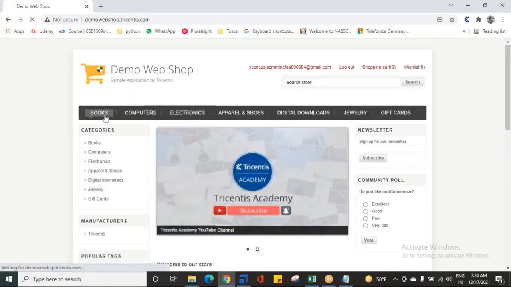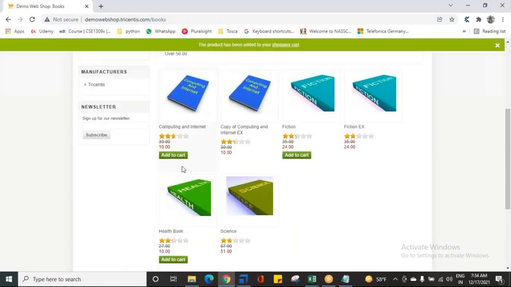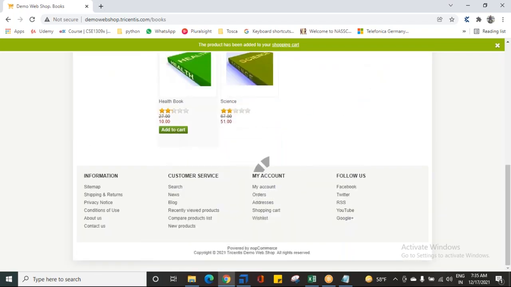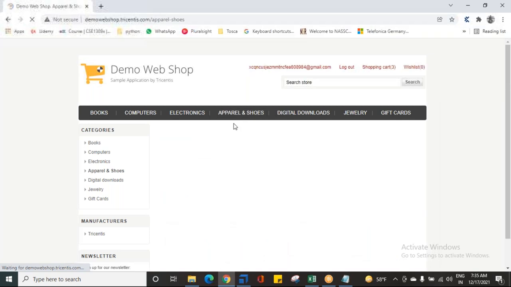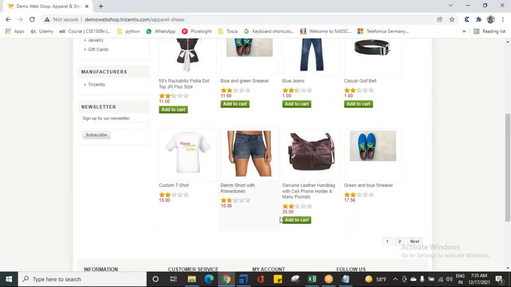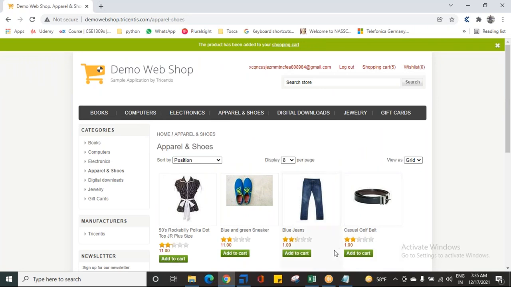Okay, let me go back and add some products. I'll try to show you with a simple example. I'm just adding few products to the cart. And let me add how many I've added. I've added three. Okay, now I'll add these apparels and shoes too. For example, now what is this? There is a bag. I'll add this. There is a belt. I've added this. So five. So jeans. I've added this six.